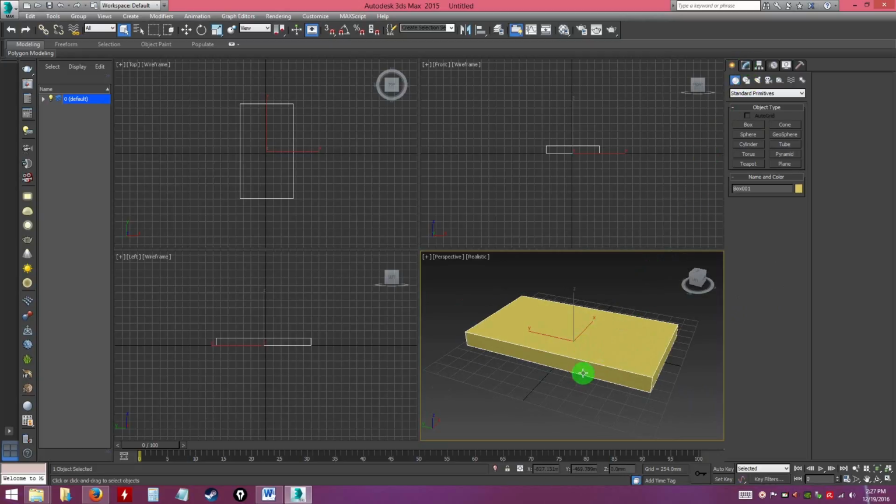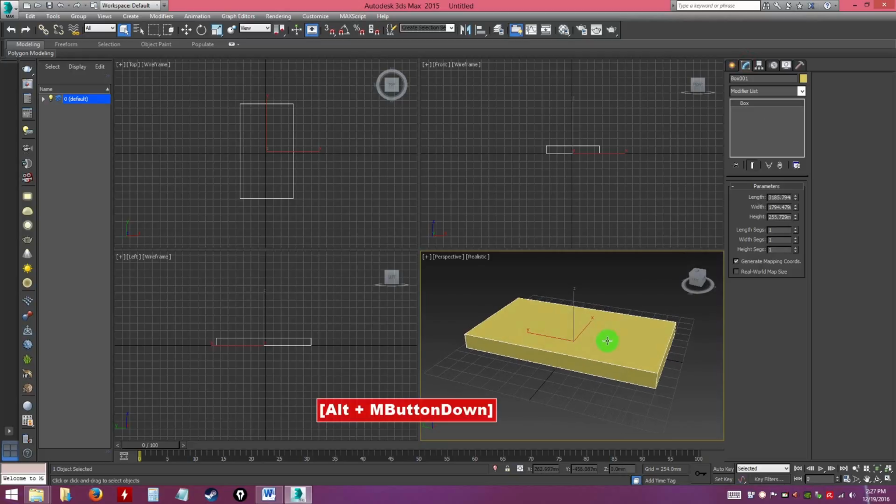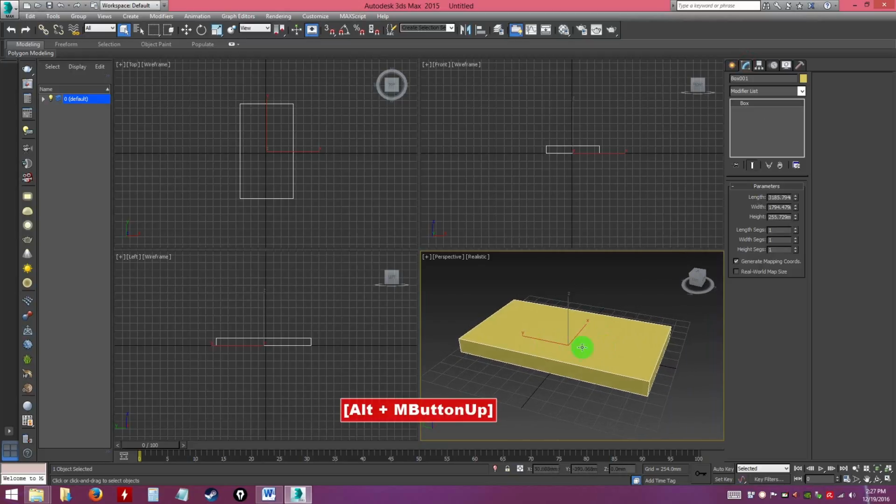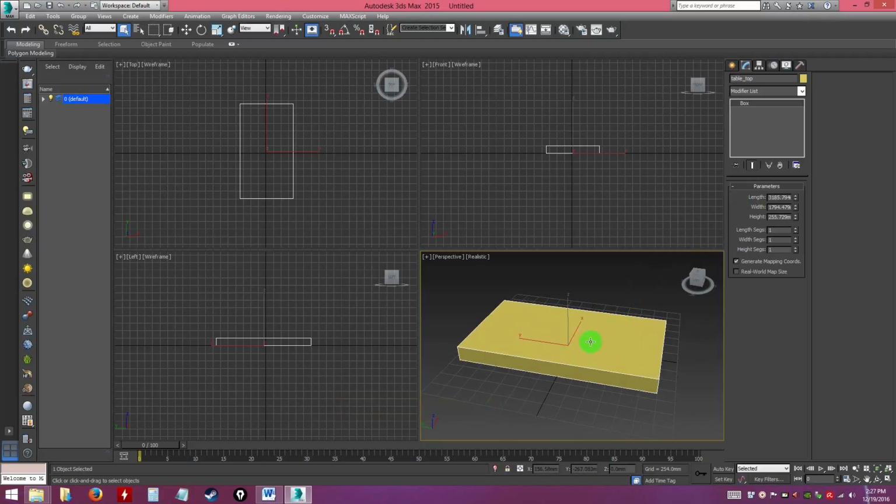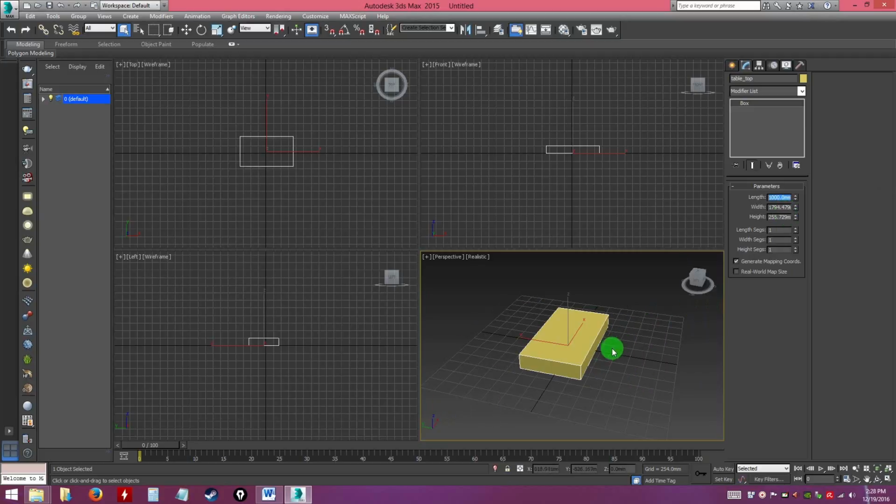Then we go to the modifier tab. In the modifier tab, I'm going to name this tabletop, so I will rename it here, table underscore top. Now the object is named tabletop. For the tabletop, the measurement that I'm going to adjust is the length. The length will be 1000, which means 1000 millimeters, equivalent to 100 centimeters. That is our table length.